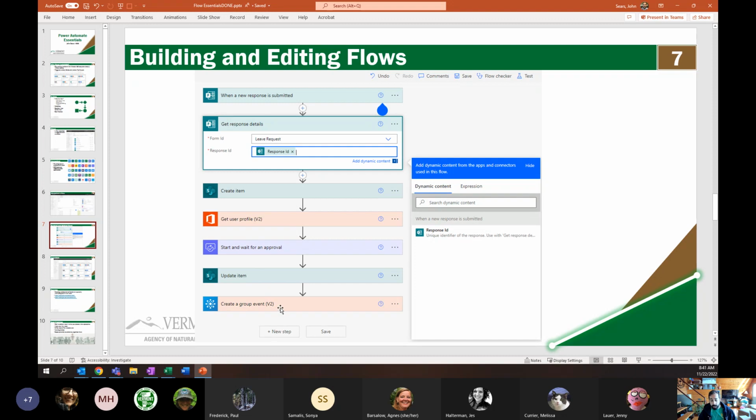And I'm creating a group event so that I am creating a schedule that everyone on my team can see of when people are in and out of the office. And I don't have to do any of that, right? All they have to do is submit the form, which only has like 3 fields. And then all I do is get the approval so that I know that they're going on leave, and then I hit OK. And then everything else happens automatically. That's the power of Power Automate.